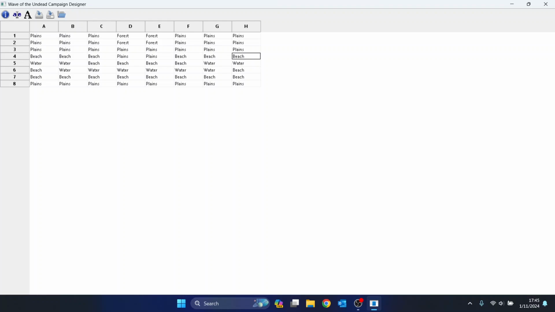If it's touching water, it's generally going to be beach. I have used swamp in the past in a level, but generally beach. Now, zombies can't get across right now.